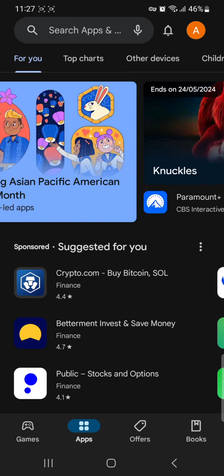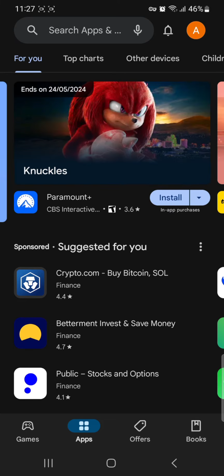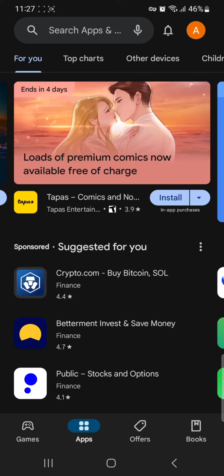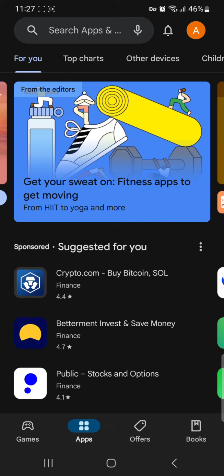Today in this video I am going to show you how to download or install Mileage Tracker by MileIQ. Mileage Tracker by MileIQ is an app that allows you to track your business distances to get tax return.